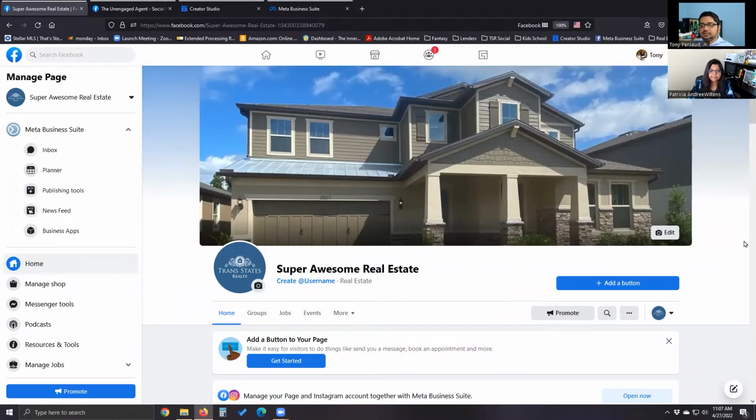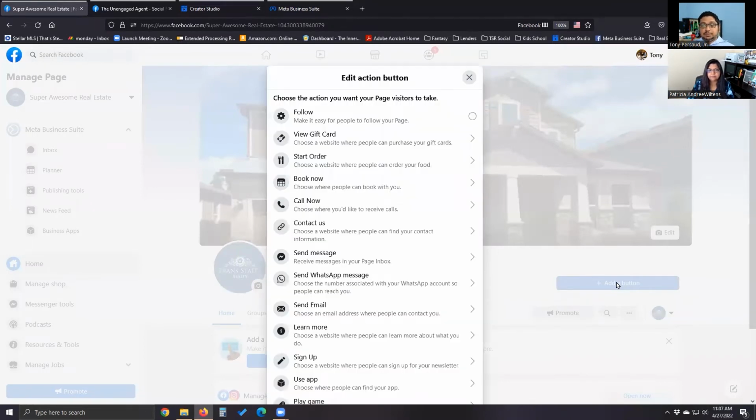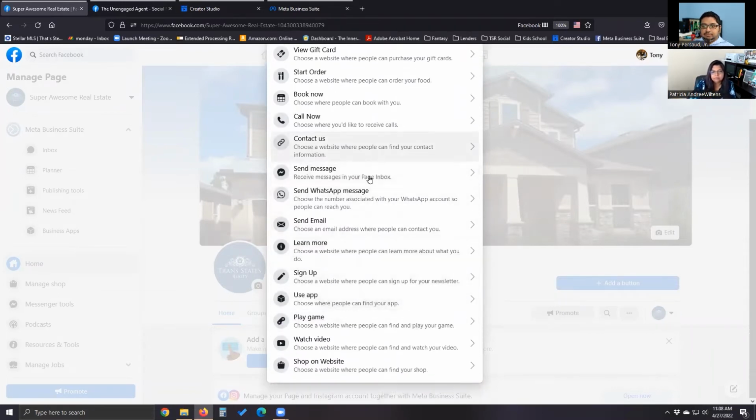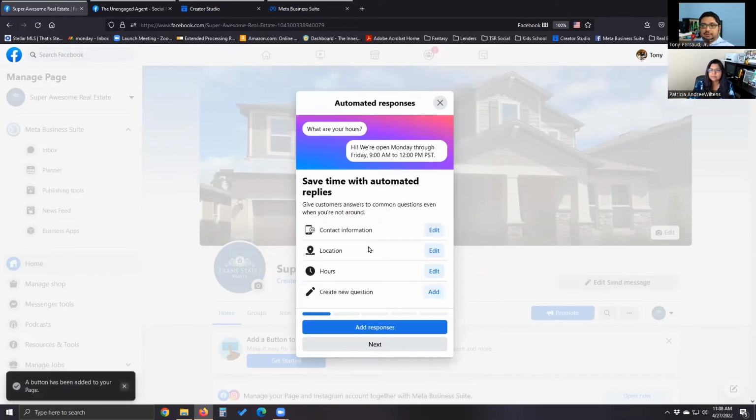The next thing I would probably focus on is adding a button. This is where you decide how you want people to contact you. You can have a one-click button where people can follow you, or book an appointment with you, or if you want to connect your phone number and have them call you directly from Facebook, or direct them to a website. We kind of prefer sending a message through Messenger, and then we can respond right away.